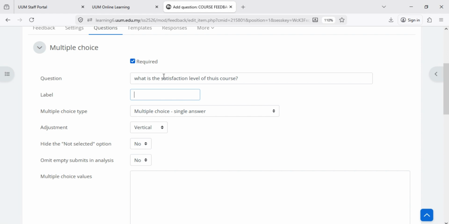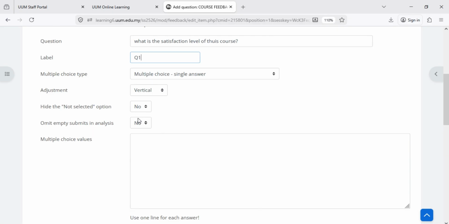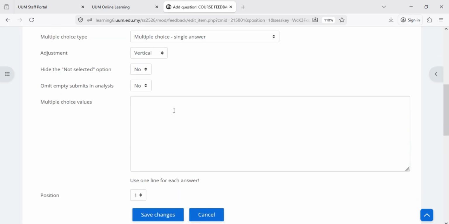If we make dependent questions, it's better to label all the questions with a specific name or code. So let's say we label it Q1. And then the type is multiple choice, the adjustment is vertical. So we just need to make it like this, and here are the options.